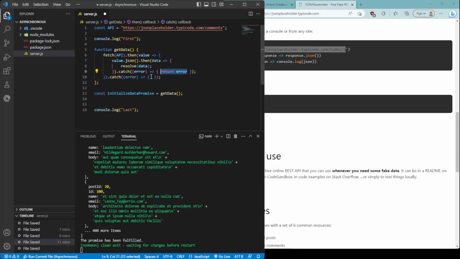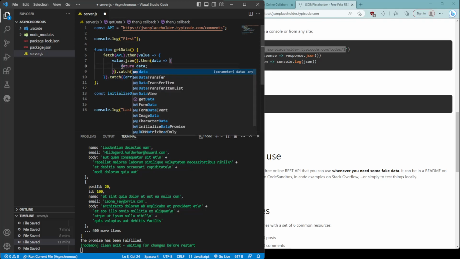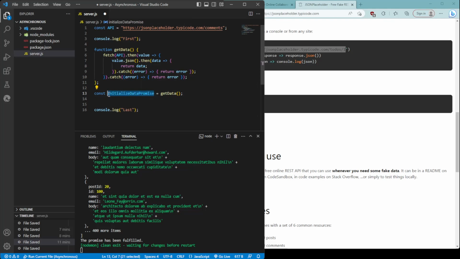To return the error. So if there's an error during the fetching process, we want to return that. And if the fetch was successful, but there's a problem with turning the response into a JSON, then we will return that error as well. And then we will return the data here.